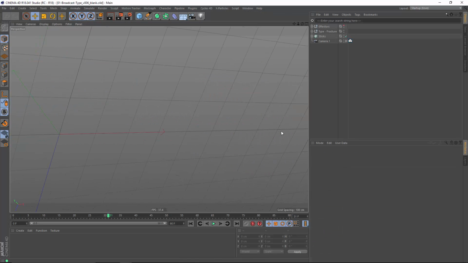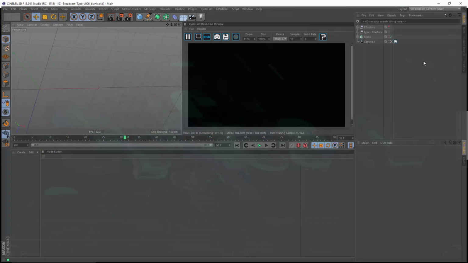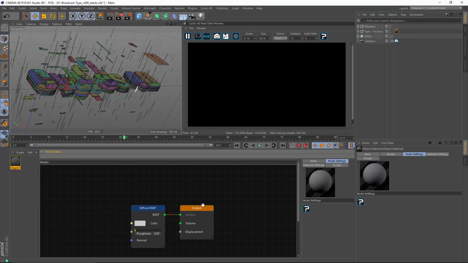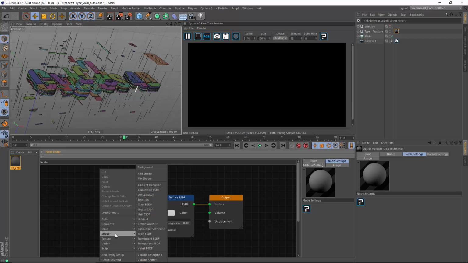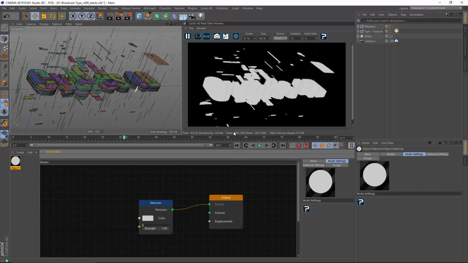All right, so let's go to our scene. I will change the view now, and the first thing we do is the same as we did last time. Let's go and create a Cinema Cycles 4D object material, and you see that we have a hierarchy over here. Just put the material on top of everything, and let's create an emission shader, delete that, and put it into here. All right, there we have our type.